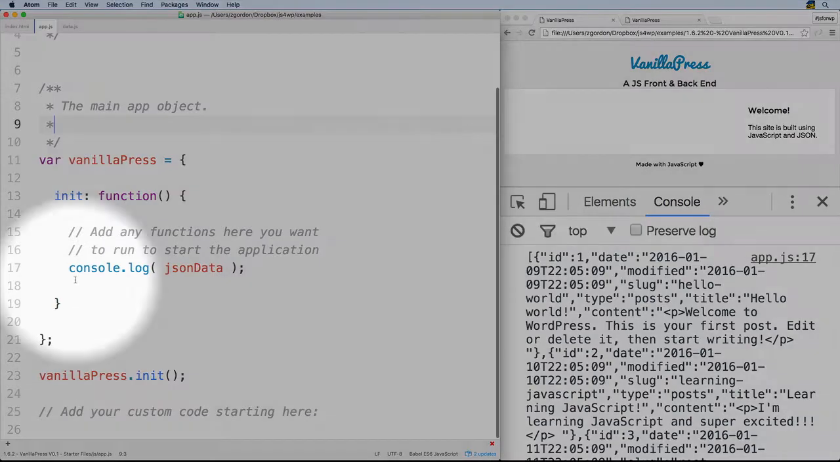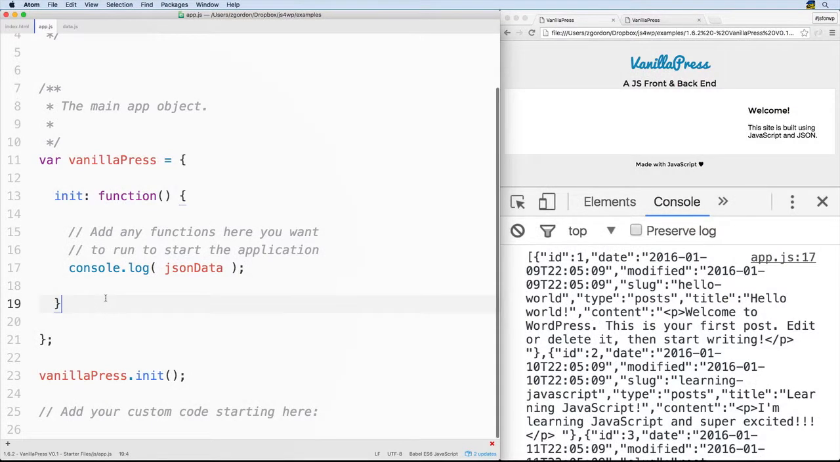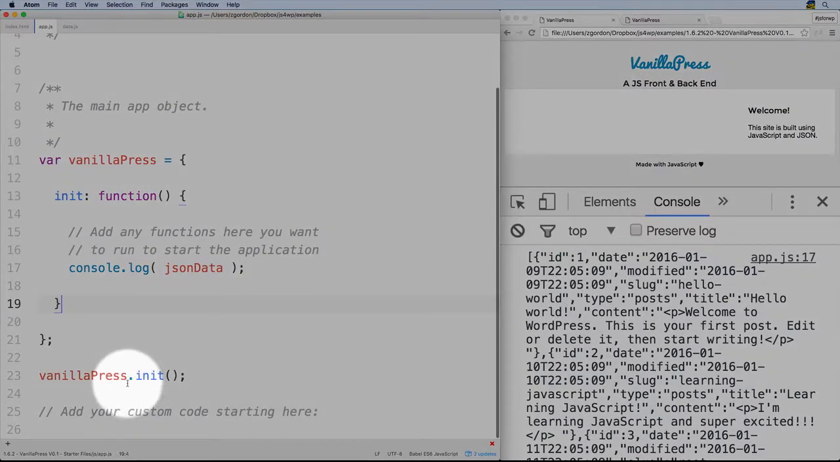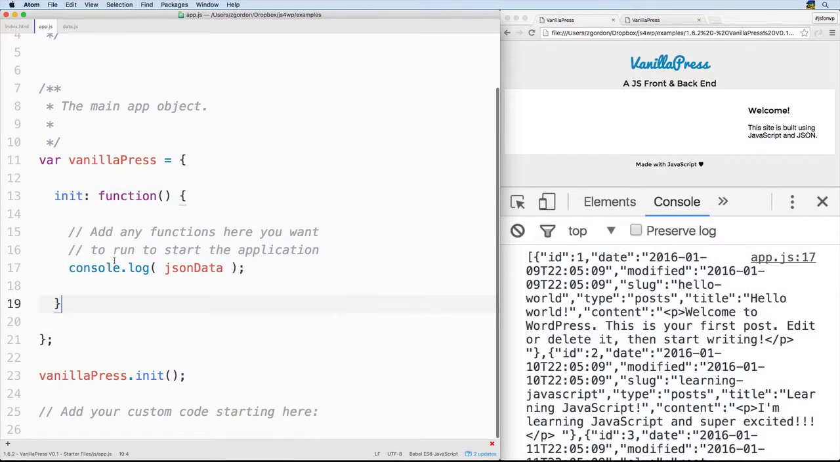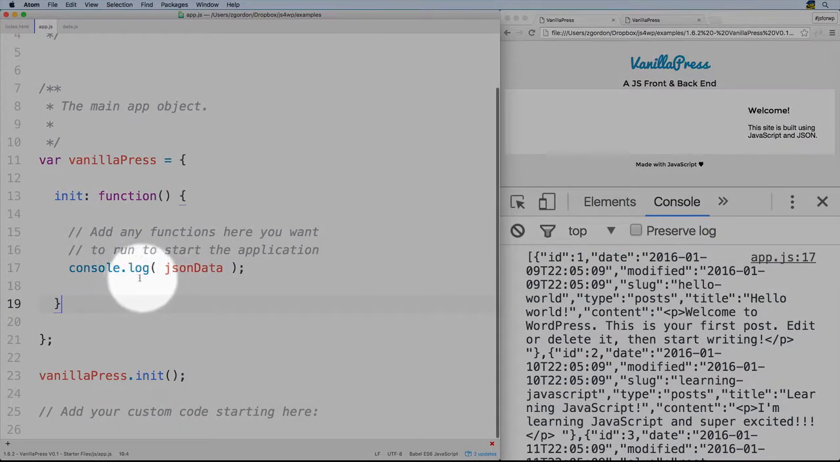And what you could do is put those functions here in this VanillaPress init method, and they will get called to kick off your application. Notice that below here I say VanillaPress init, and that is what actually runs this. So again, the purpose of this init method that I've created and left for you here is that it is a best practice, when you have some code that you need to run to initialize or set up or start off your whole application, to use this kind of pattern and create a main init function and then list your stuff in there.